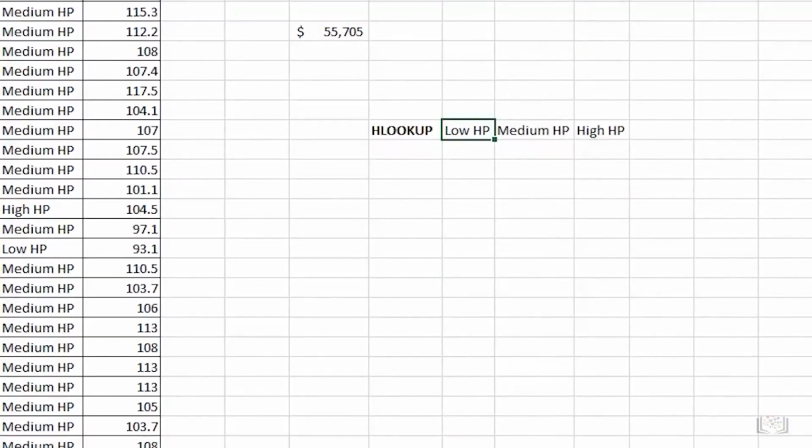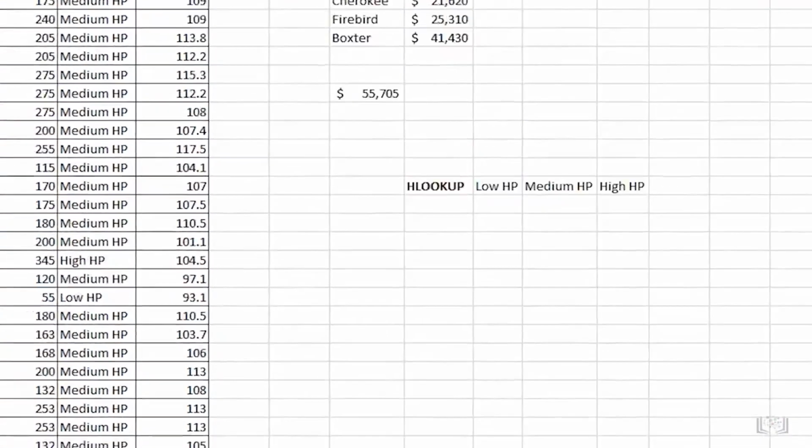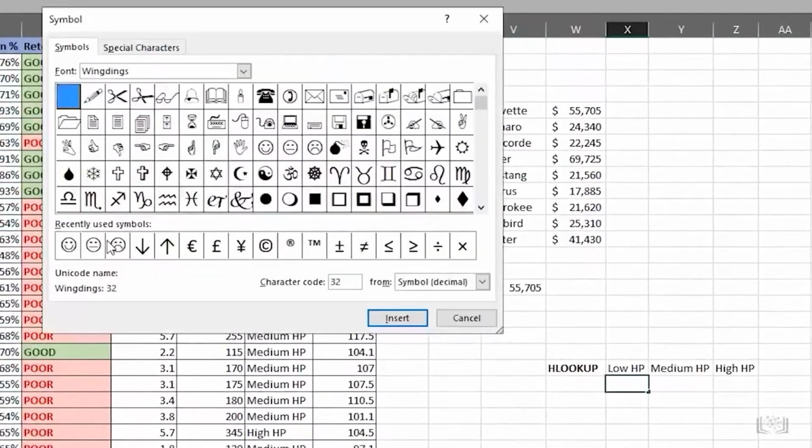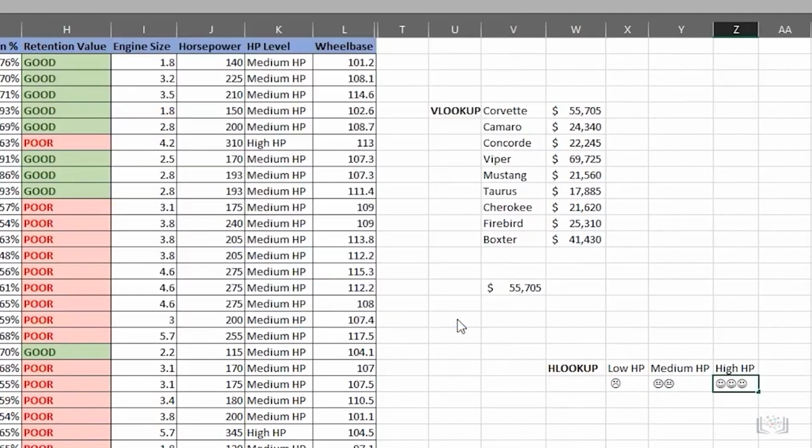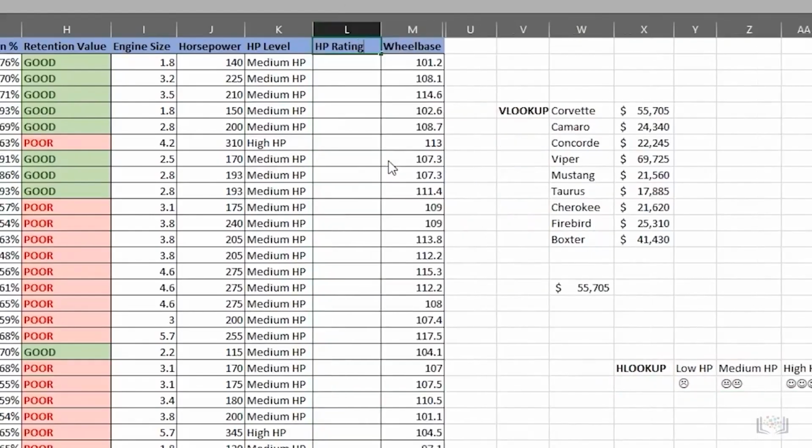So now we've got low HP, medium HP, and high HP in the top row of our lookup table. Next, we'll add Wingdings symbols as ratings for the 3 horsepower levels. 1 sad face for the low horsepower rating, 2 neutral faces for the medium rating, and 3 happy faces for the high horsepower rating. Now, let's add a new column to the right of the HP level column and call it HP rating. Then in cell L2, we'll enter the HLOOKUP function.